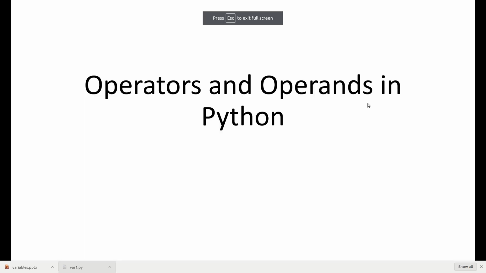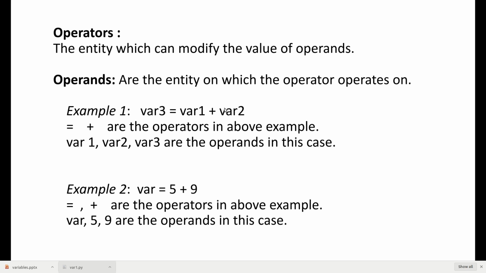Hello and welcome. In this video session, we will discuss the concepts of operators and operands used in Python. An operator is an entity which can modify the value of operands, whereas operands are the entity on which the operator operates on. For example, let us take var3 = var1 + var2.